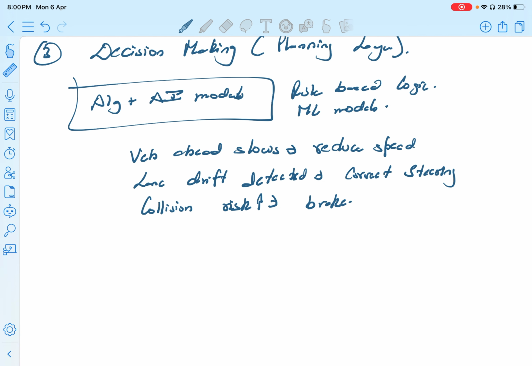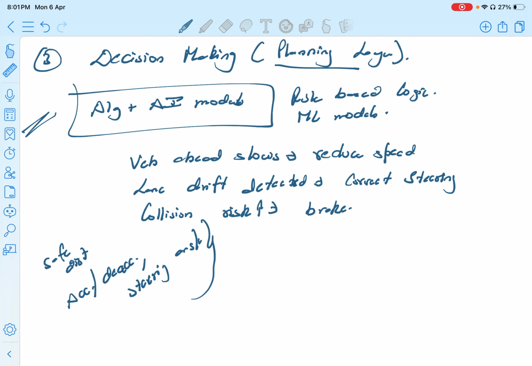So basically, this stage is very critical to calculate what is the safe distance, what is the required acceleration or deceleration, and what should your steering angle be. Clear? Now it has decided and checked all the algorithms, AI models, everything. So the planning part is done.